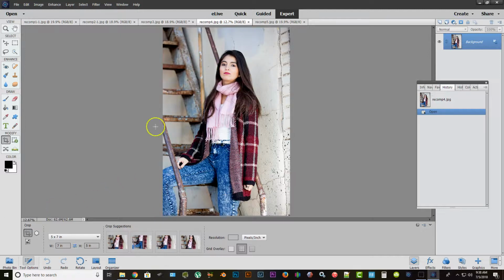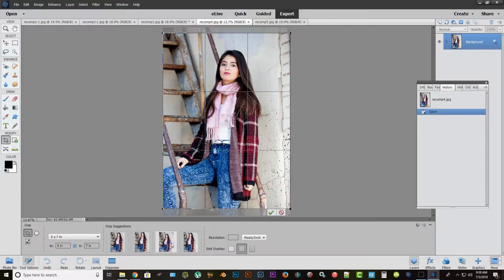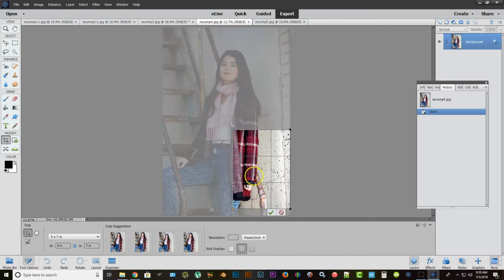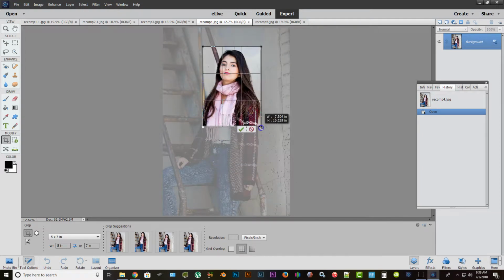So for this one, I want a portrait orientation, so I'm going to click on this double arrow, and we'll start with this one, this crop suggestion. And what I'm going to do is I'm going to zoom in pretty tight to her, so I'm going to really reduce this area and come and zoom in pretty tight. And then the other thing I'm going to do is I'm going to rotate this a little bit so she looks a little tilted inside the frame.